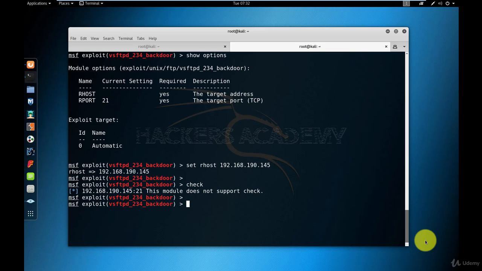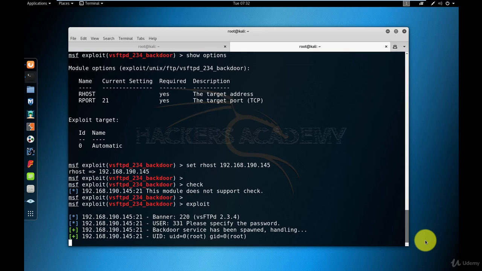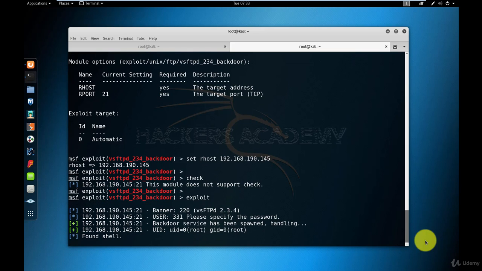So all I'm left with is to run the exploit. And I can do that in one of two ways. Either I type run or I type exploit. So I'll type exploit and hit enter and let Metasploit do its magic. Once you start seeing these plus signs in green, this is when you start getting excited because that means the exploit is actually working.